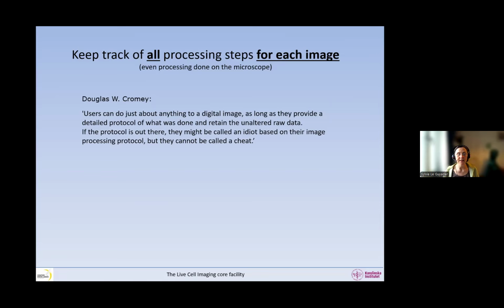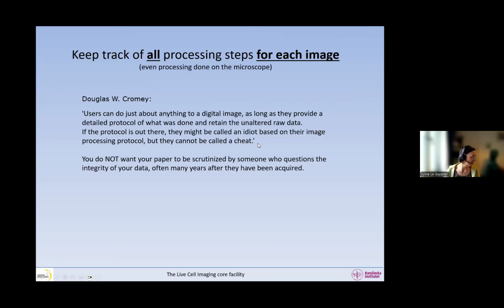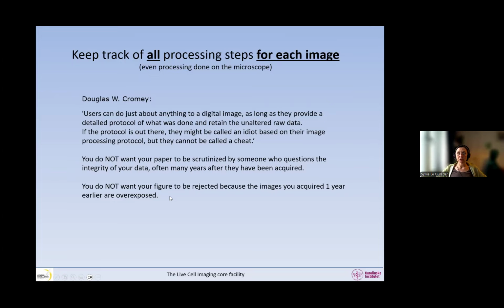Know what you're doing, and even if you make a mistake, it's okay as long as you didn't try to hide it and as long as you have documented it. You do not want your paper to be scrutinized by someone who questions the integrity of the data, often many years after they have been acquired. Someone questioning the integrity of your data never happens within a few months of publishing. It comes afterwards. It's very painful. You do not want your figures to be rejected because the images you acquired one year earlier are overexposed. So these are things that you want to think about now.